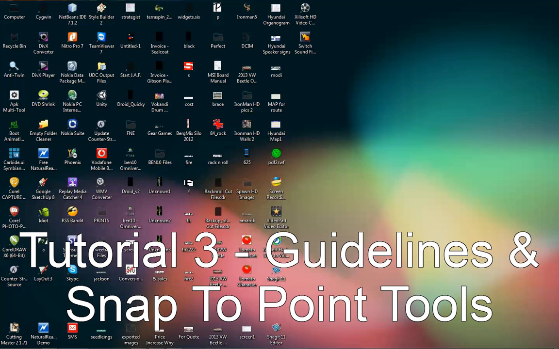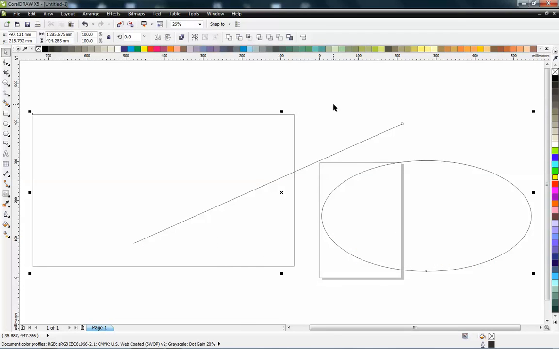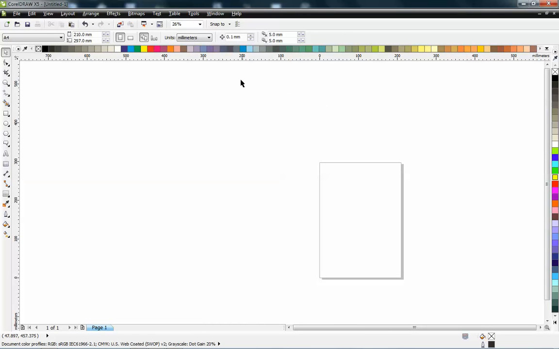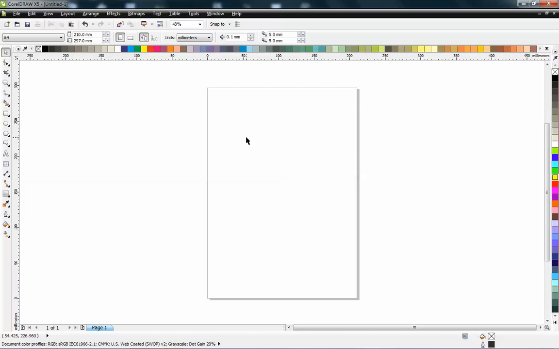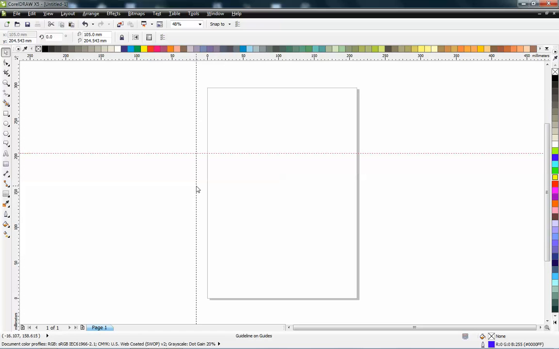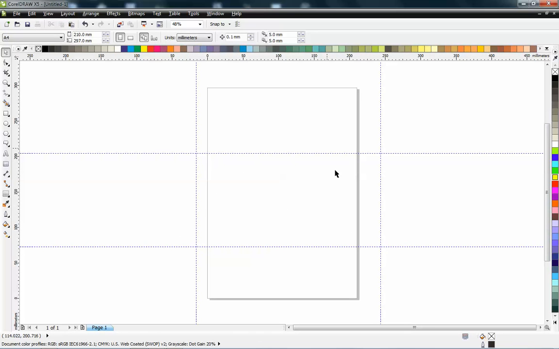I'm going to show you basically what guidelines and snap to point is. From the last tutorial you learned a bit about shapes and objects and things like that. In CorelDRAW, open up a blank document. What you'll notice in CorelDRAW is you have a ruler boundary here. The wonder of CorelDRAW is you can just click on that and drag wonderful little guidelines down, which is really amazing. If you're just working in an area on an image or whatever it might be, you can restrict that area so you can play around in there.